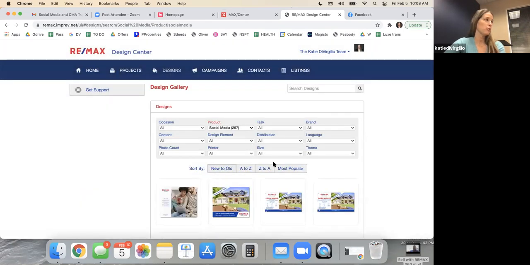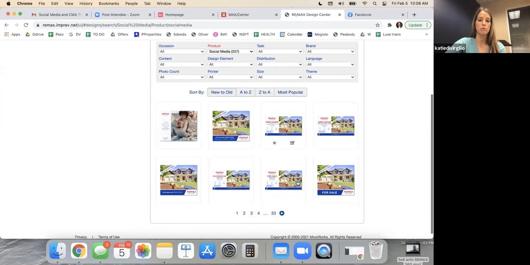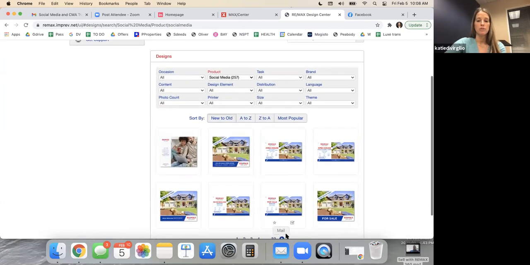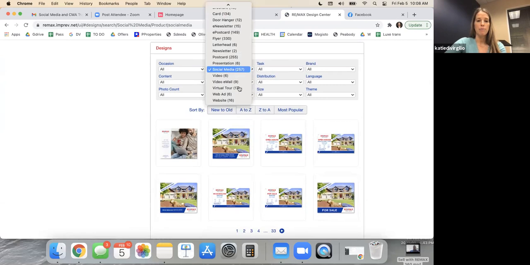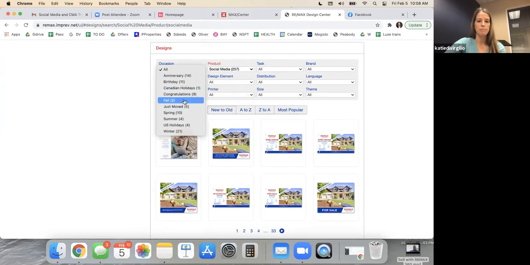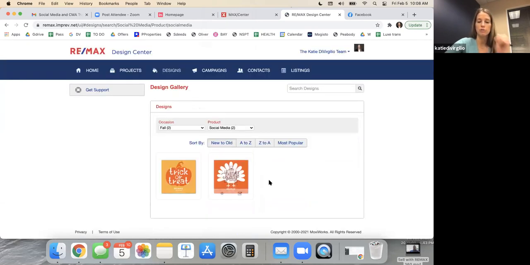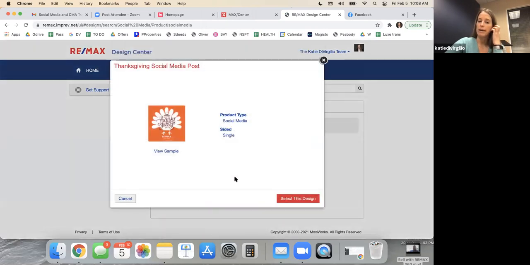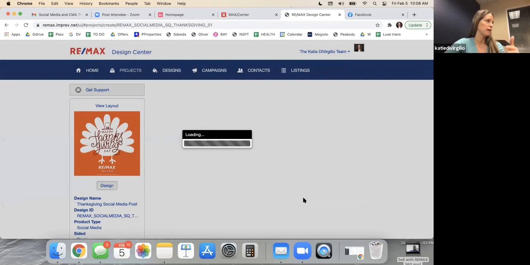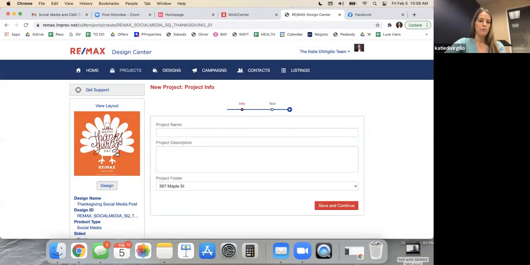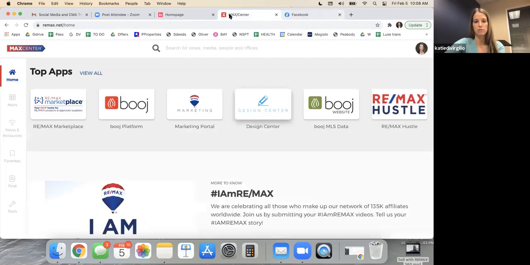If you explore around under here, I'm not going to spend too much time and I'm not going to make anything, but I want everyone to be aware that you can make social media content right in Design Center. You can narrow it down by what you want to create, like social media, an occasion, maybe fall, and then there are great pre-made posts. When you're making it, you can select the design. It will say Remax 360 right on it. If you're looking for extra content, it's probably a great first place to try because everything is branded Remax and comes from Remax, so you're going to look like all the other Remax agents around the world.